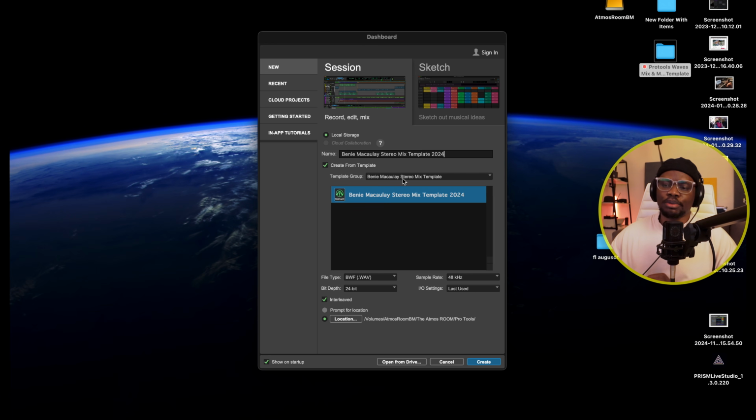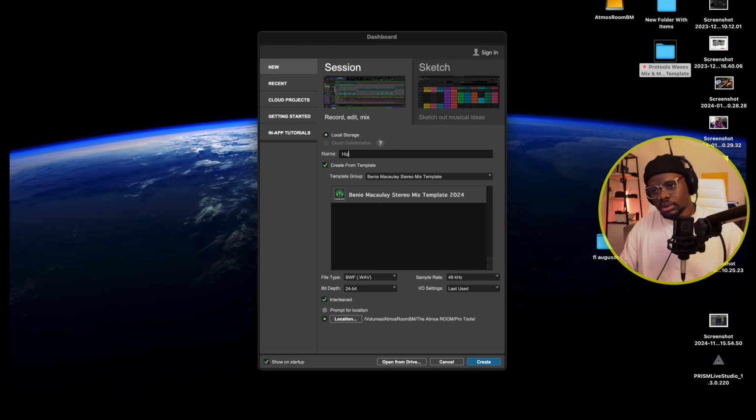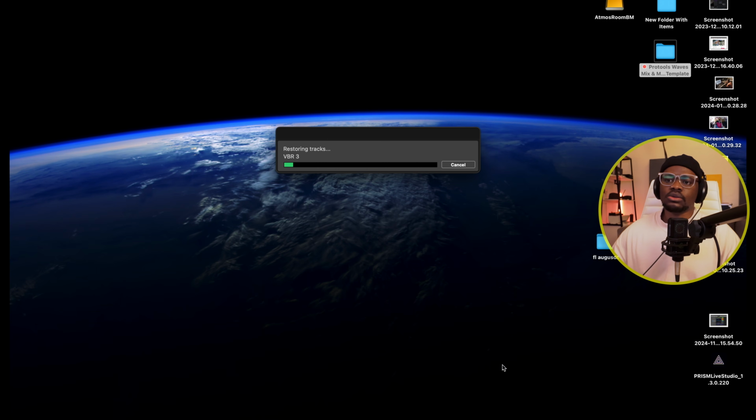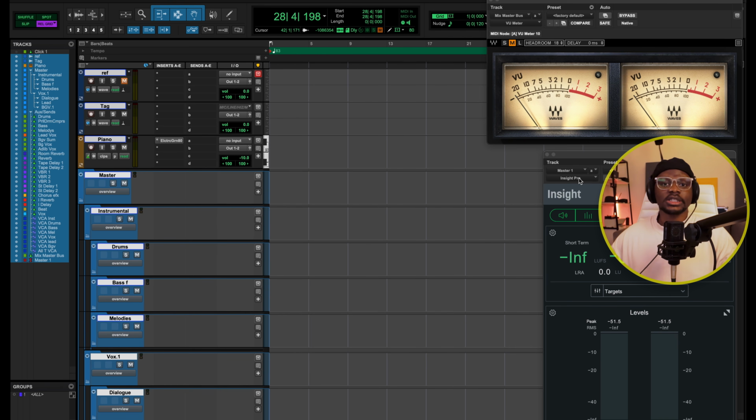Sometimes it might not just bring up the folder where you have your template saved, so you have to come to Template Group and select the template group where you have the template saved. For example, as you can see, I have the template in my Ben Macaulay stereo mix template, and that's it right there. And once you select that, it's going to obviously carry the name of the template until you rename. Let's just rename this How To for now. How to create, and you are now creating a new project from the mix template, and boom, that's your new project created using the mixing and mastering template.